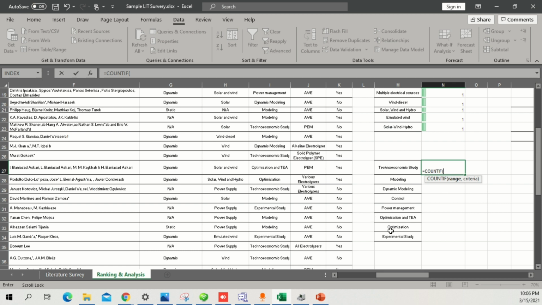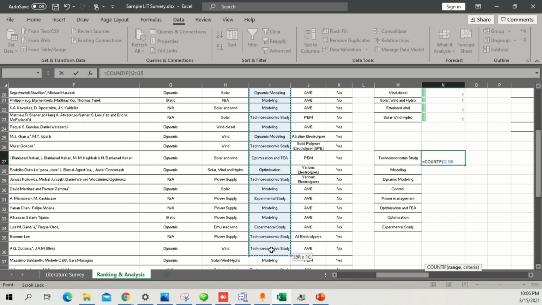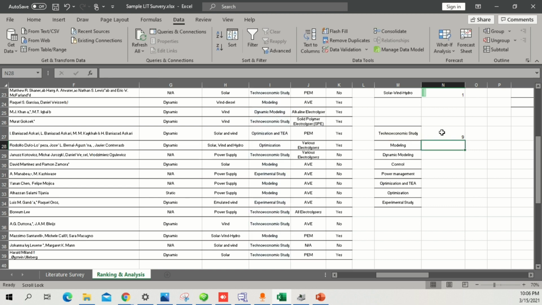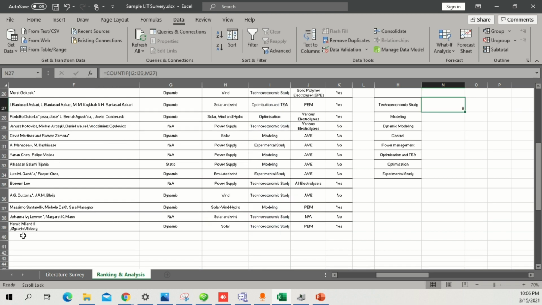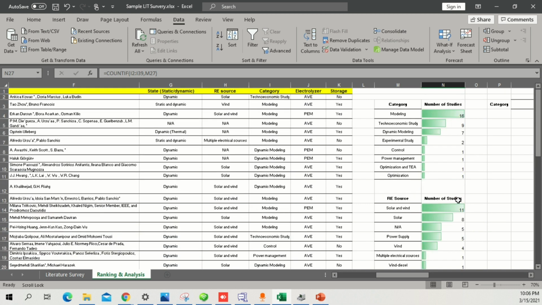Okay, so you are going to select the same range that you are working on, this one. Once you select this one, you can select like this, and then comma, and say criteria. So it should match this one. If it matches this one, it will count all those papers which have this keyword in the category. Once I press enter, it will tell that out of these 39 papers, 9 of the papers did a techno-economic study, which you can also see over here, which is just right.